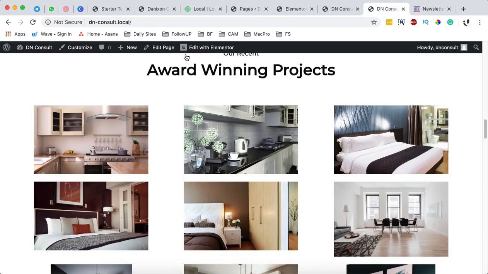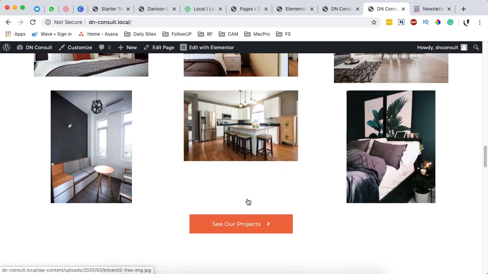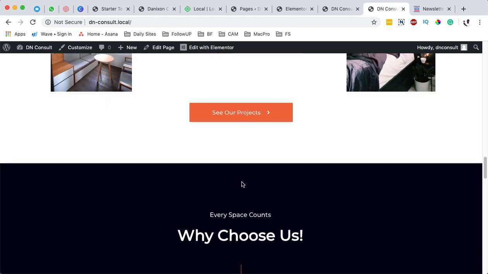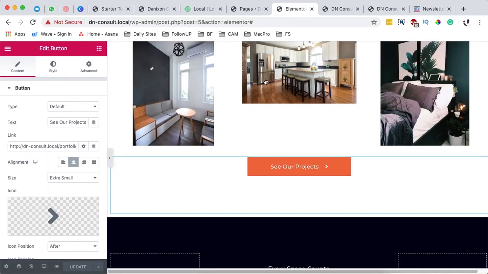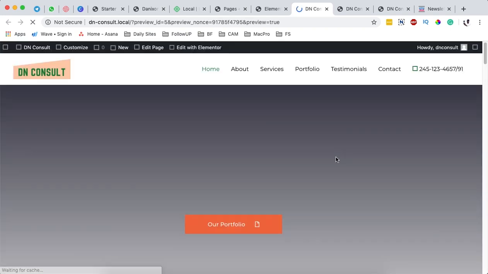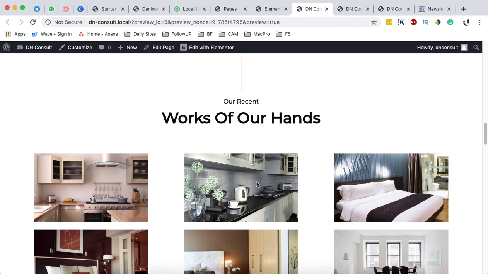Once I come back to our homepage, I reload it. You see that now our title has changed to Works of Our Hands, and our button is just right under there. Now the other thing you can do, if you don't want to go back, is simply click here on preview options, and it will take you to the preview page, and you can still preview the changes that you have done on that specific page.